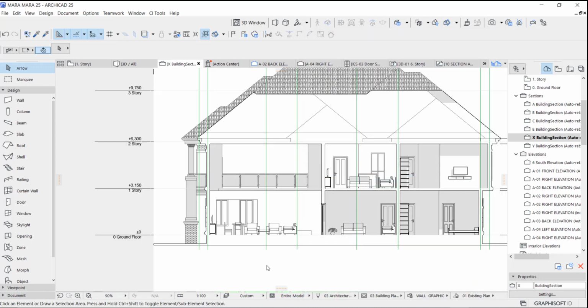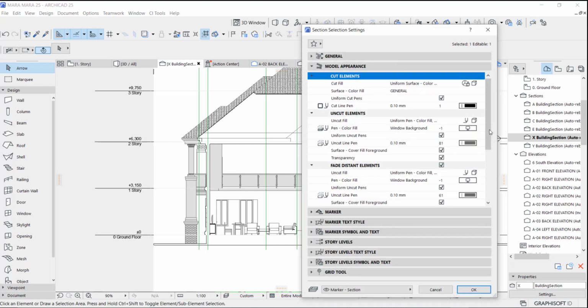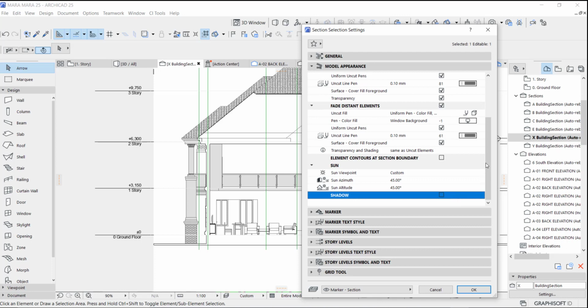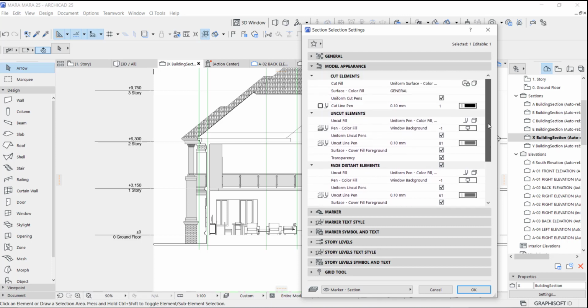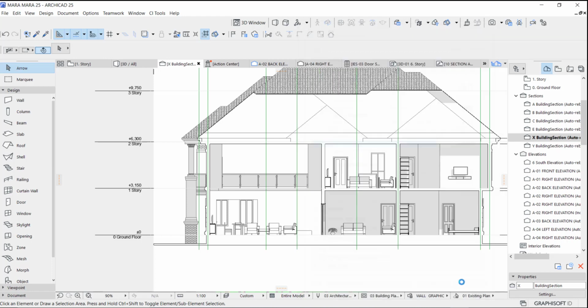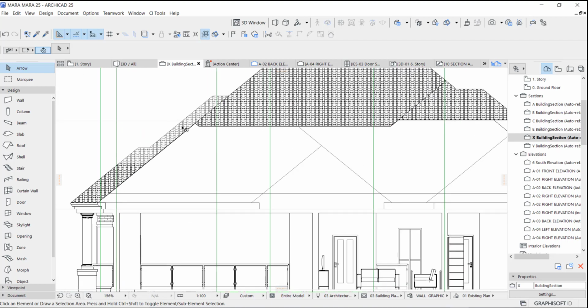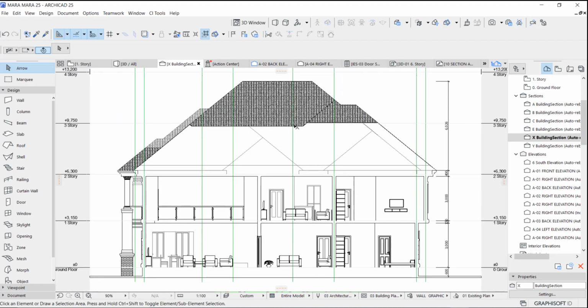But I don't like shadows on my sections or elevation. I like it plain, so you just uncheck this. And that's pretty much it. Let's give this a darker color. So you can see. Okay, having established the lines, we have to work on the section.